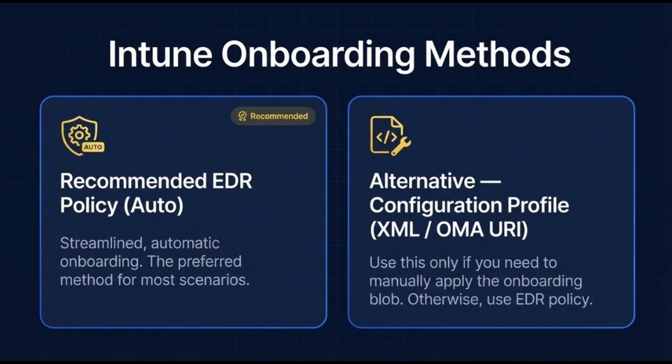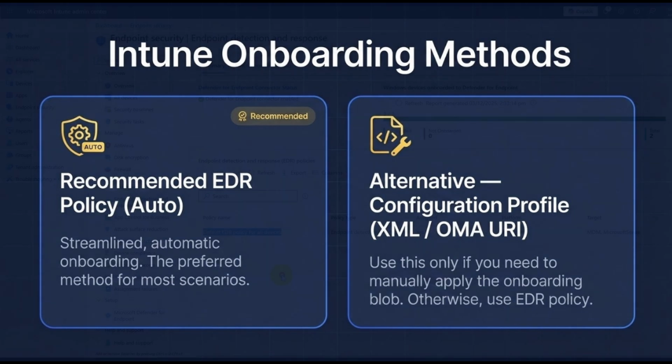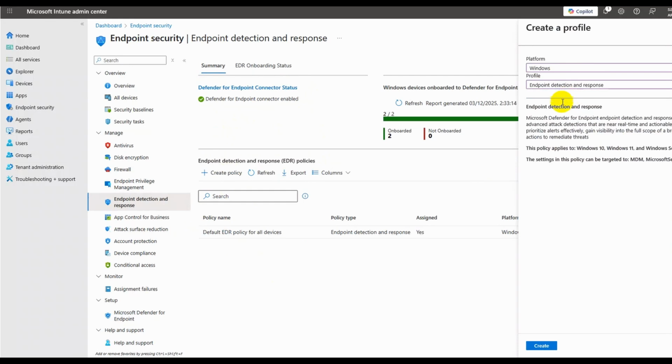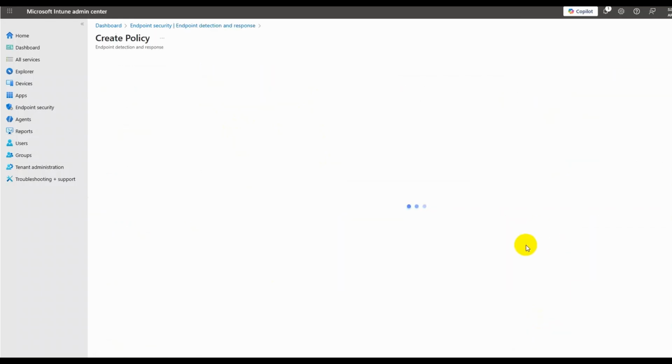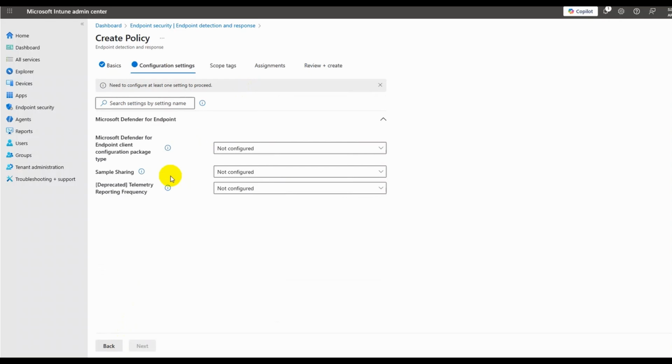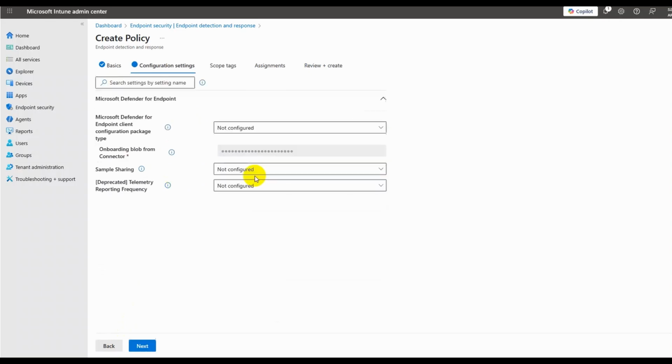I'll show you how to create the new policy that does the magic. To do that, go to Endpoint Security, Endpoint Detection and Response and click Create Policy. Choose the platform as Windows 10-11 and name it Defender Onboarding or whatever you like. Under Configuration Settings, look for Microsoft Defender for Endpoint Client Configuration Package Type. You can see two choices over here, but I want you to select Auto from Connector.